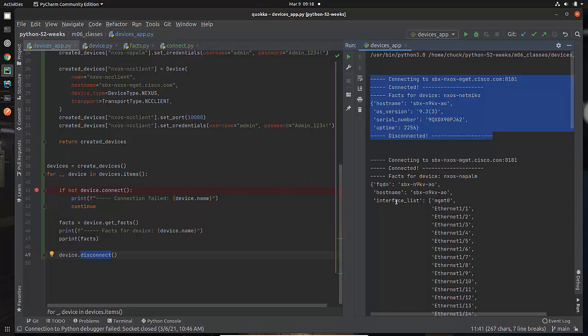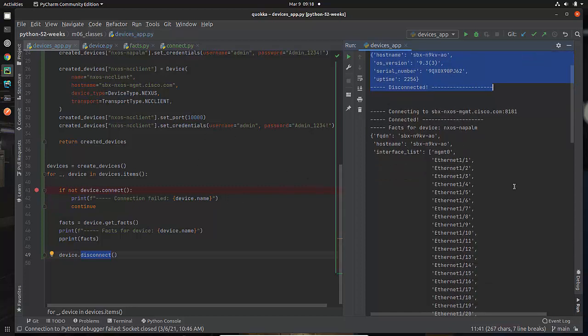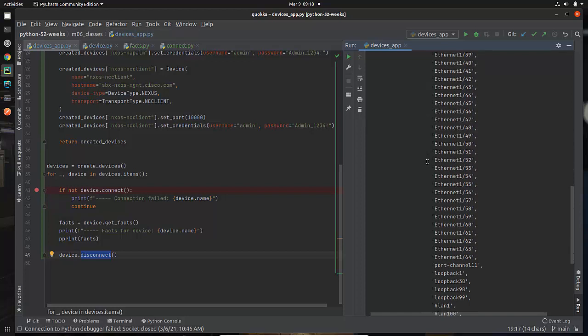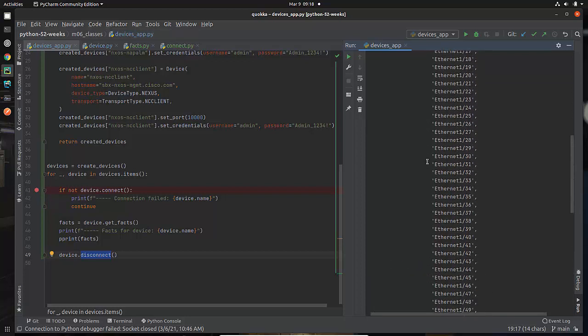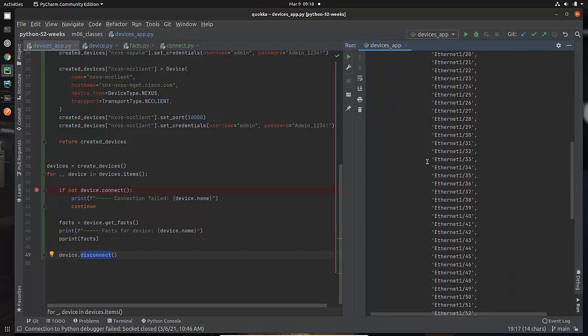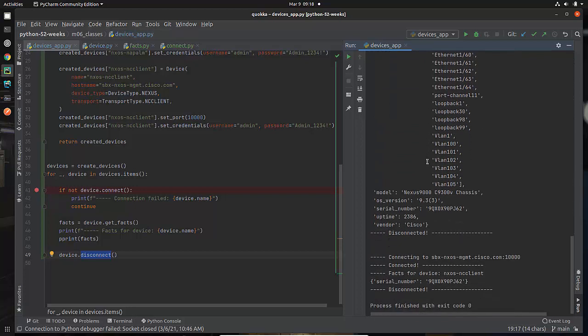Now the second device was actually a Napalm device, and so my Napalm device, as you can see here, all I had to do is call getFacts, and it returns these things. The interface list is something that I didn't do in mine. You can see this is a sandbox thing because everybody's creating a billion different interfaces. It has the model name, it has the OS version, which I have, serial number, which I have, and uptime, which I have. And vendor, I'm not sure where Napalm gets that, and then I disconnect.